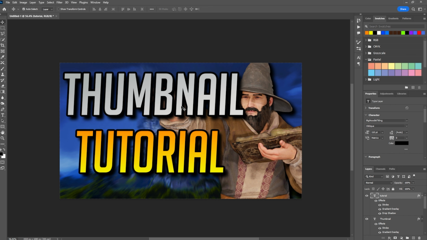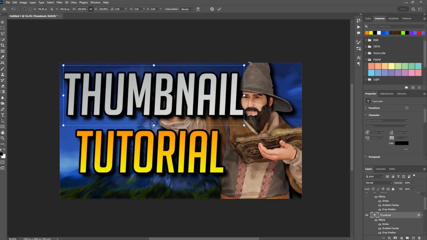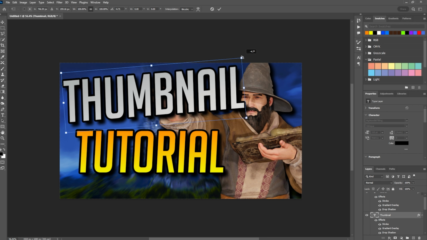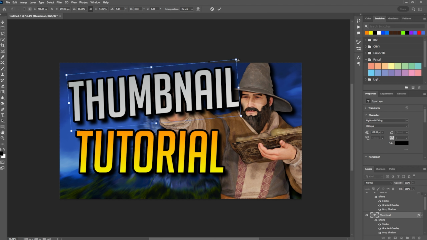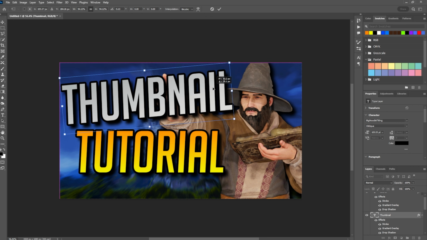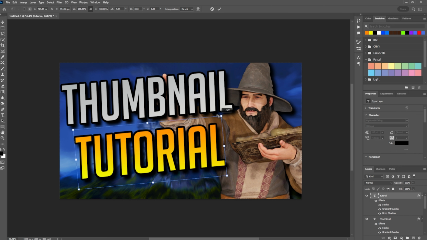And what I like to do personally is if we Control T to resize it, we can also rotate it a bit. I'm going to hold left Alt and drag the corner to size it down a little bit. We're going to do the same for the other text.